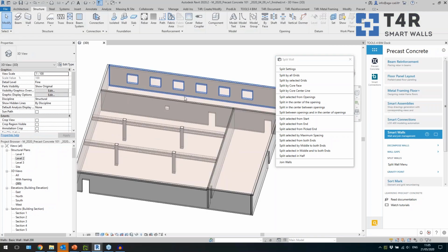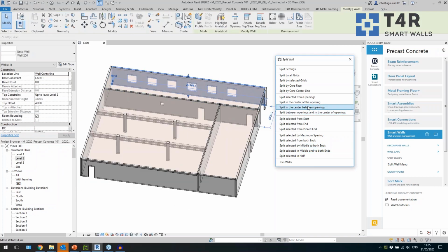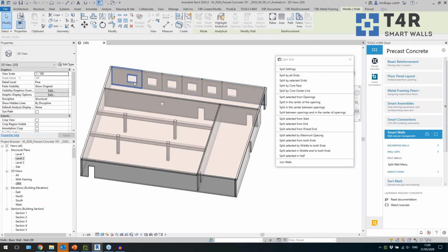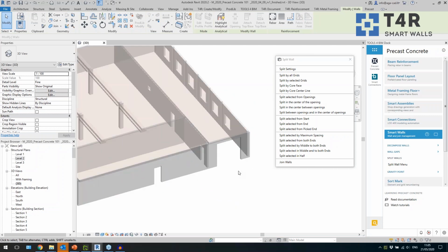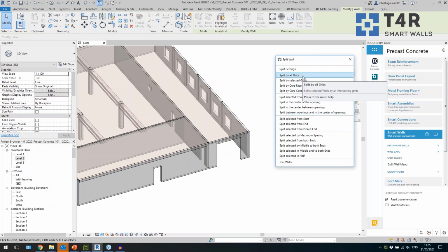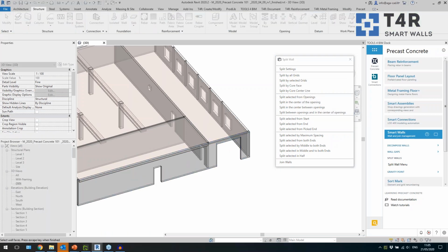First of all, I have here a wall with some openings. I will use this command to split in the center between openings. So it will find all the openings and it will split just in the center between them. So that's one of the ways, right? Then I will use other commands, like the individual commands. I can use grid lines to split that. I can use other walls. For example, I'll do it like this.